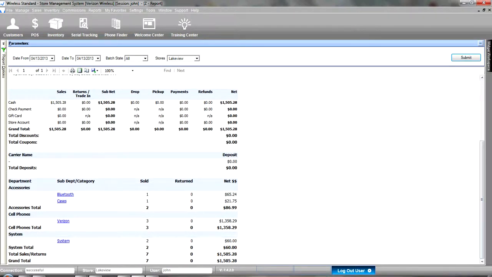System will give us the quick breakdown of everything that was sold during this batch. So we can see that in the accessories department, we sold several Bluetooth and cases products. Then we sold the Verizon cell phones, three items. And there were some system products sold as well.